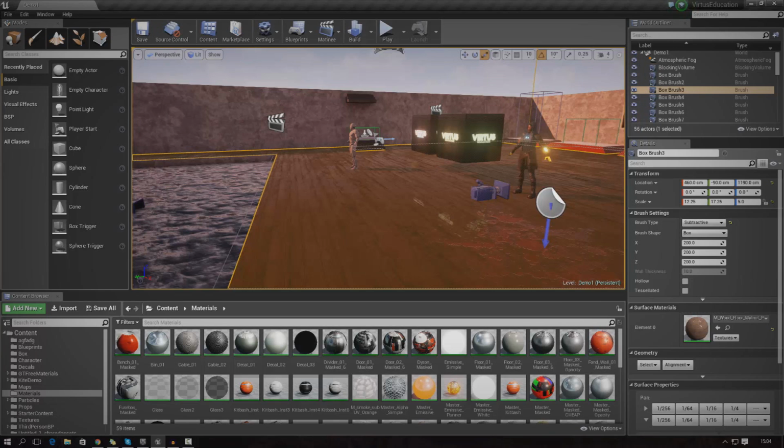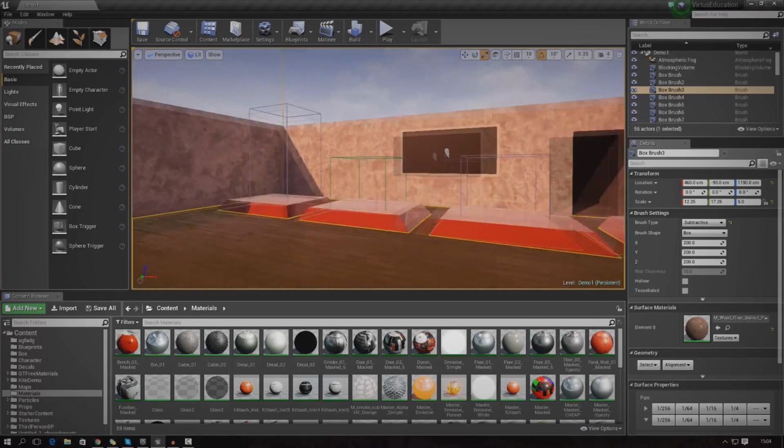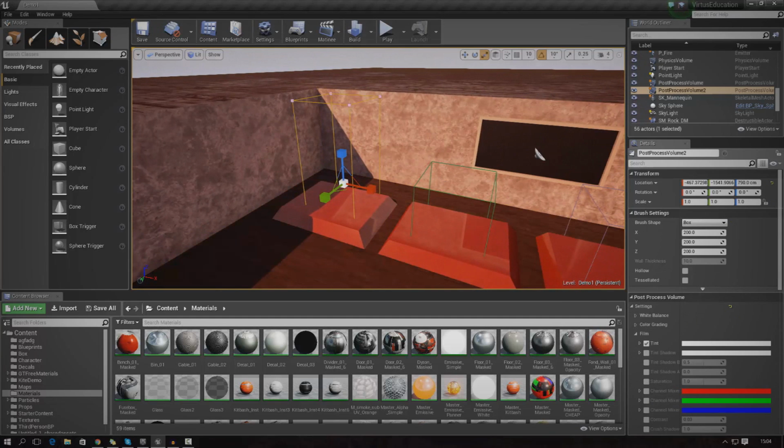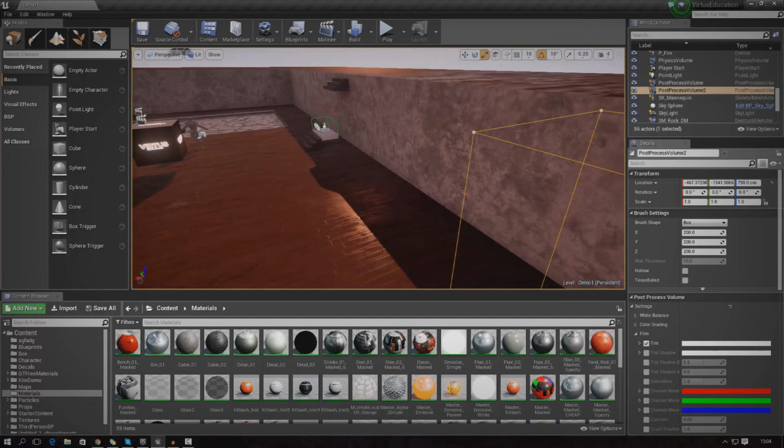So now we know what it does, what you can do, let's go ahead and get started with how you can actually create a post-processing volume. A post-processing volume is a three-dimensional area, like I showed in the previous episode, and whenever the camera is in that area, it's going to take all of the properties from that volume and adjust your camera accordingly.